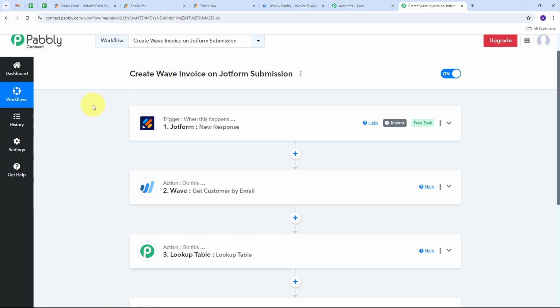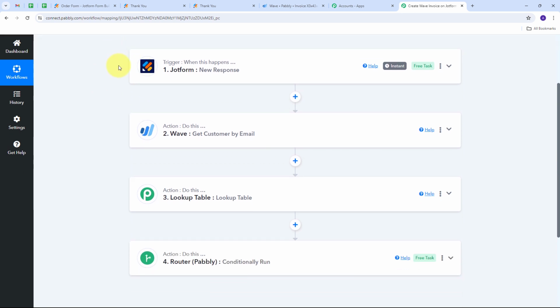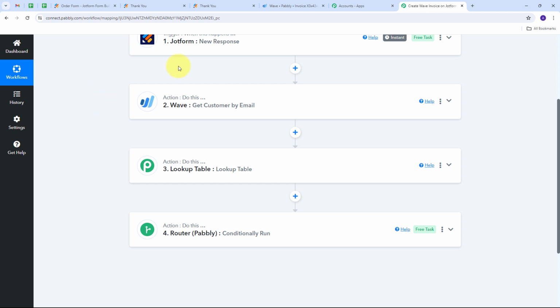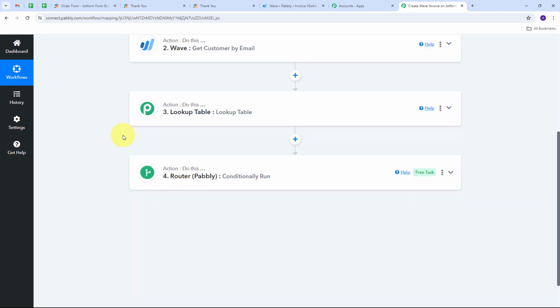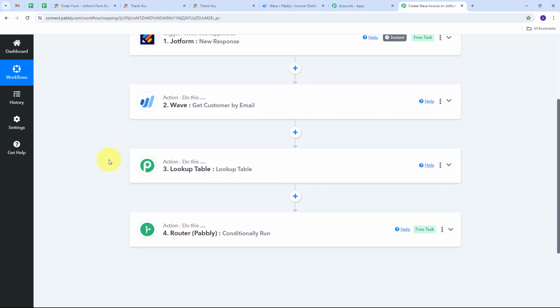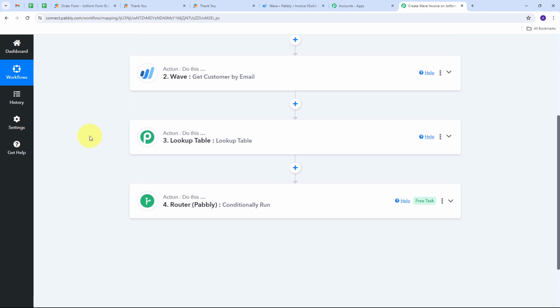So let's summarize what we did here. First I set up my trigger, and my trigger application was Jotform, and my trigger event was new response. Then I set up my action step, and my action application was Wave, and my action event was get customer by email. Then I set up my lookup table to get my product IDs for the products that I'm receiving as an order from my Jotform submission. And in the end, I used Router by Pabbly, and I set up different routes on the basis of my condition.